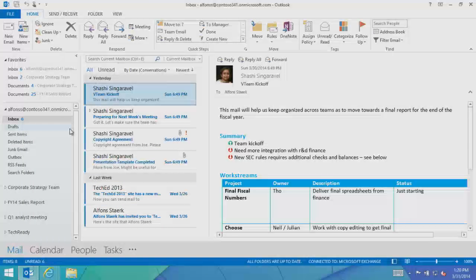But before we go into that, I want to quickly show you site mailboxes and how site mailboxes show in my Outlook client, because I will use a lot of site mailboxes later on. Then I'll check my email and go through my to-dos that Shashi sent me.